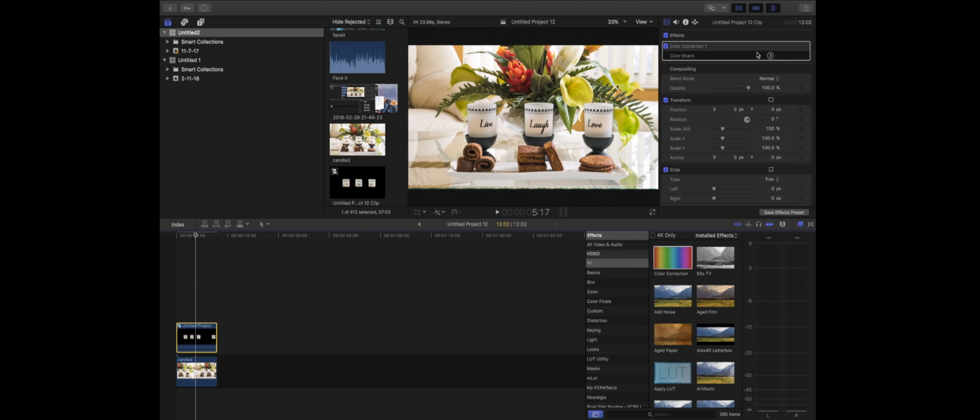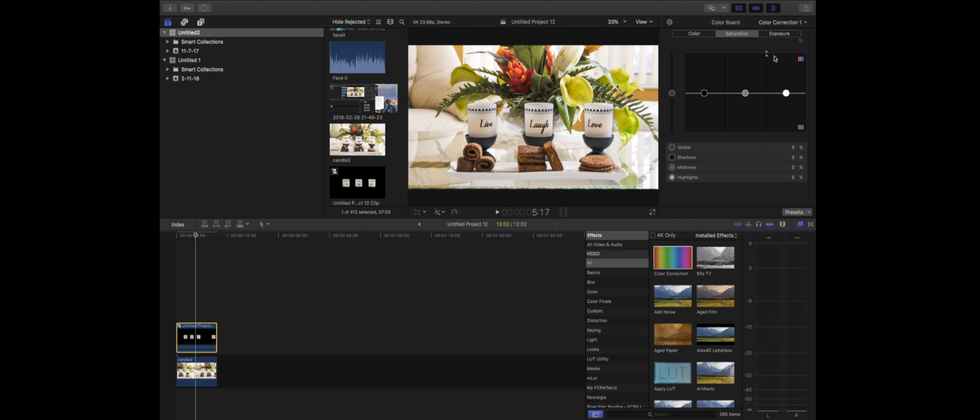So, color board, and we can do color. First thing I'll probably do is saturation. Bring it up, make it nice and orange yellow. Hell, let's see what all the way looks like. Let's give it a shot.